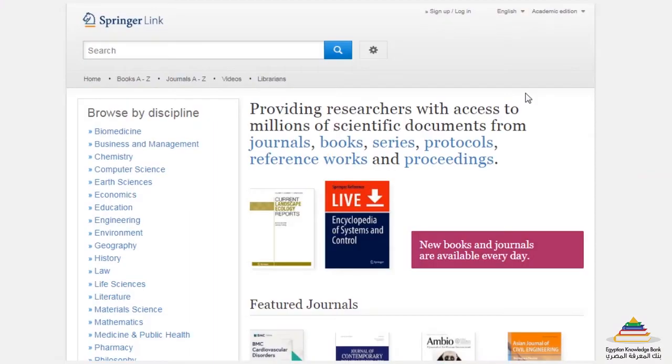This is the Springer Link homepage. Springer Link hosts over 12 million scientific documents for you to explore, including books, journals, protocols, reference works, and conference proceedings. The URL of Springer Link is link.springer.com. On the platform, you will be able to access all Springer, ADIS, and Palgrave content.